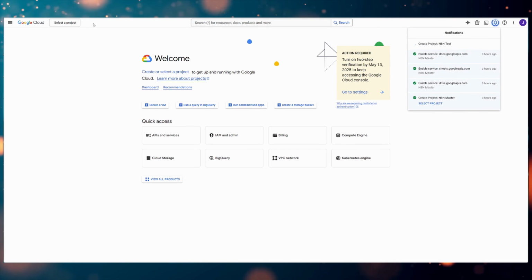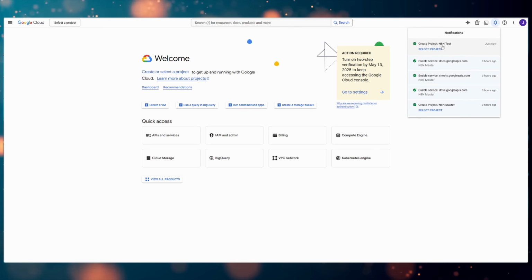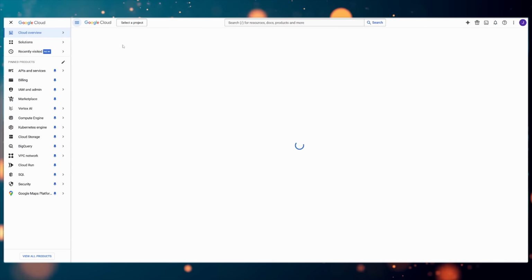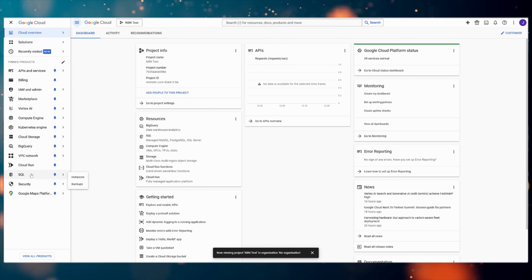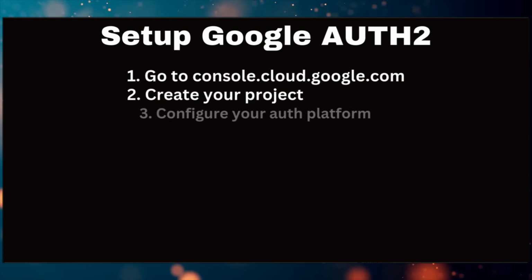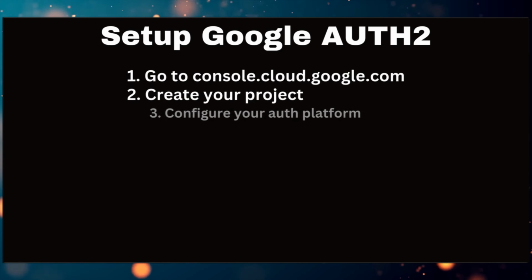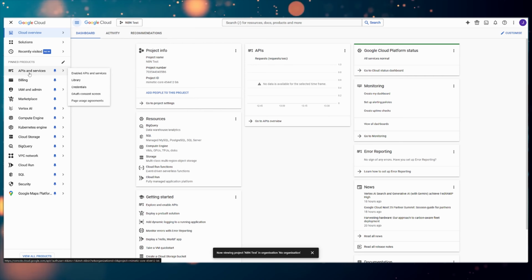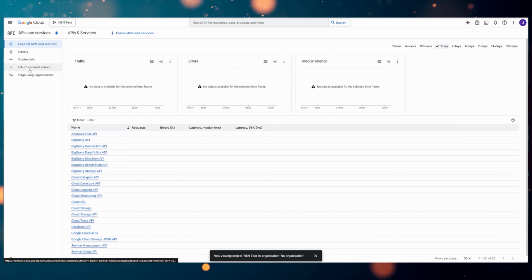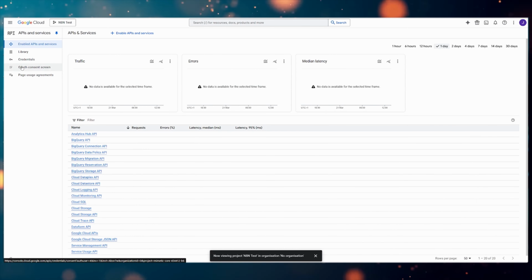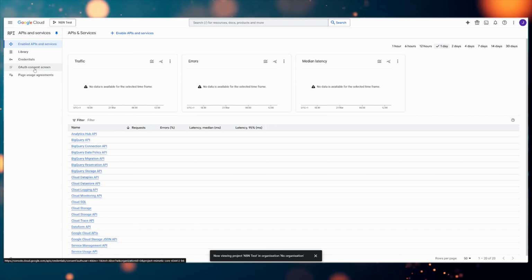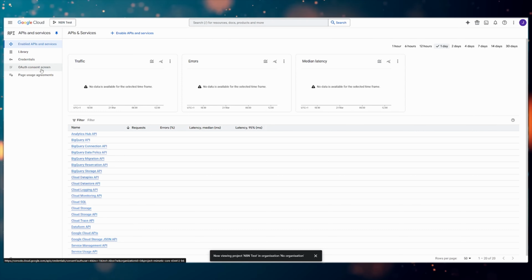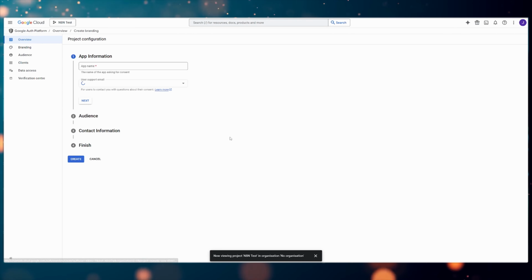So now we have created a project, or it is creating the project. And once it's done, you can click Select Project. So now we are inside this project here. Next step is to configure your authentication platform. And to do that, start by clicking on APIs and Services. Then click on this OAuth, I'm not sure how to say that, consent screen, and then click Get Started.